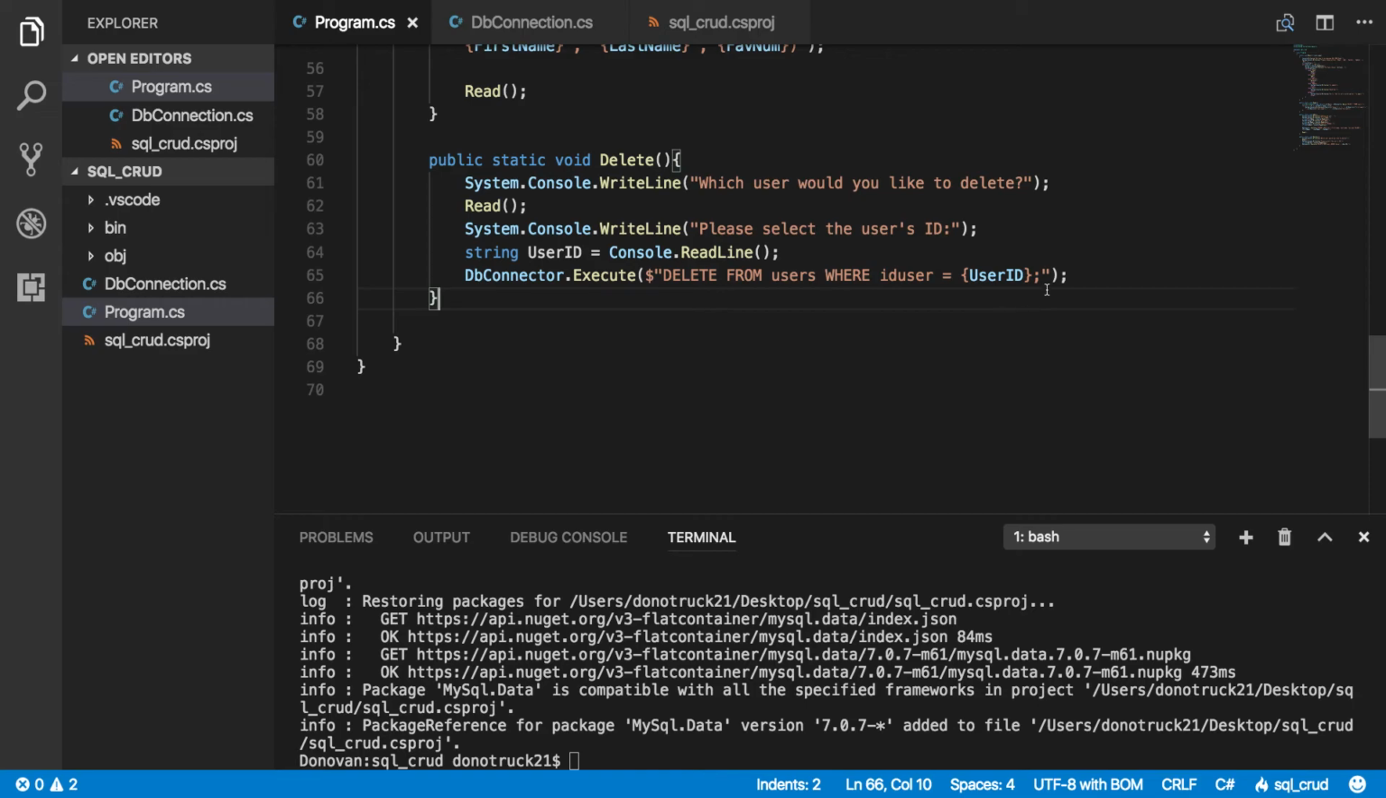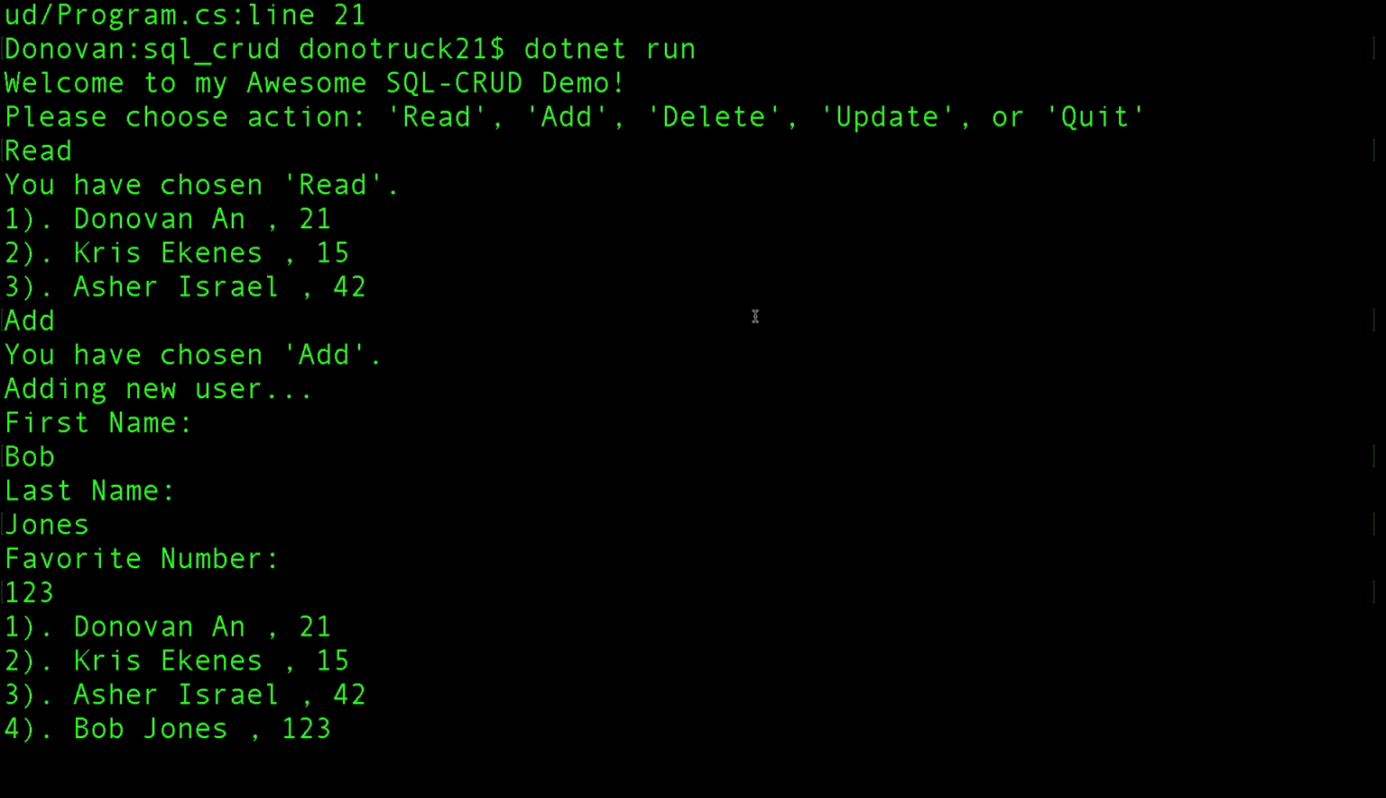Should we have a verifying statement like, are you sure you want to delete, to just verify that? We could build that in. Let's see if this even works though. DB connector dot execute delete from users where ID user. Okay. And then let's read again just to make sure that user gets deleted. Cool. Moment of truth.